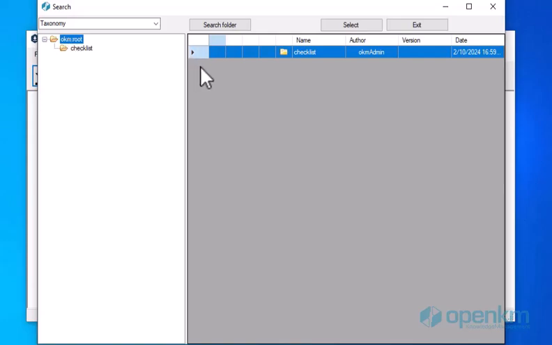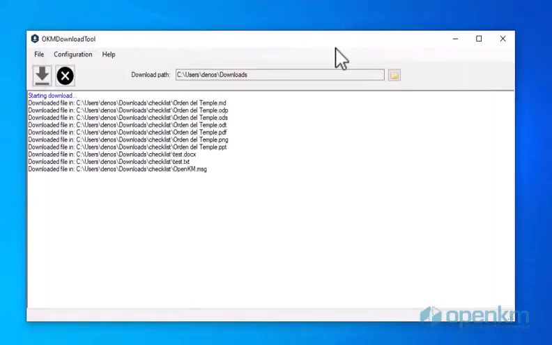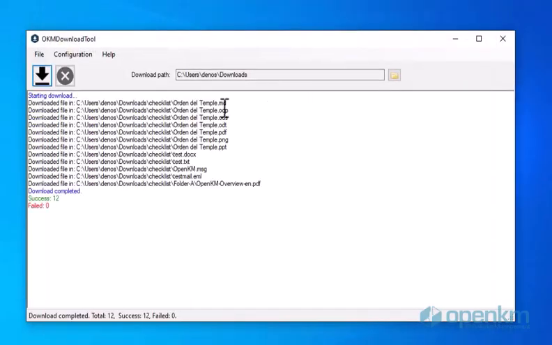The OKM download tool interface is intuitive and user-friendly. It allows us to search for documents by name, category, or date. Once the desired file is located, we simply select it and click the download button. The file will be automatically saved in the default folder, which can be changed in the settings.